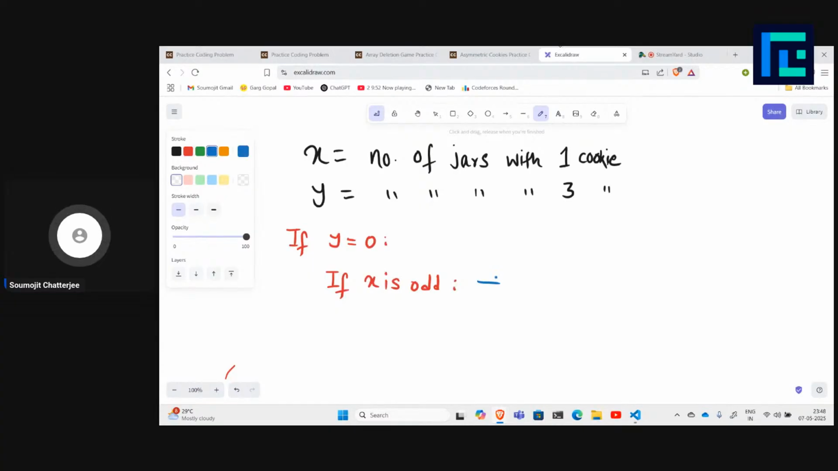So if x is odd, then what is the answer? If x is odd, then whatever happens, Alice wins, right? If x is odd, then the total number of cookies is odd. That means whatever happens, who will win? Alice. So that means the answer is n, because out of all the n starting choices which Alice has, he will win in all of them.